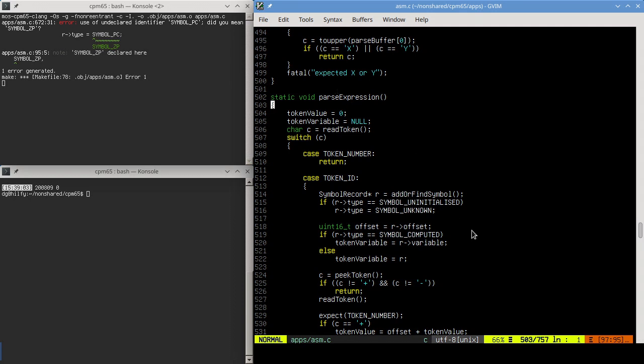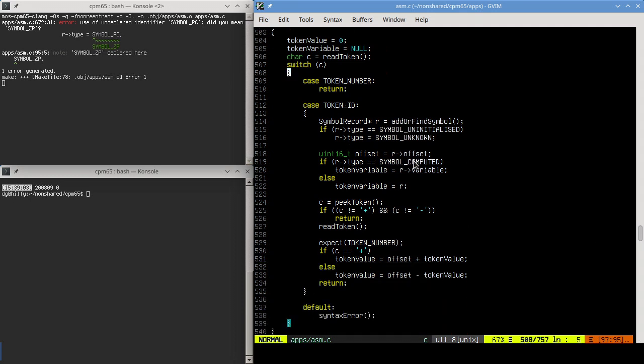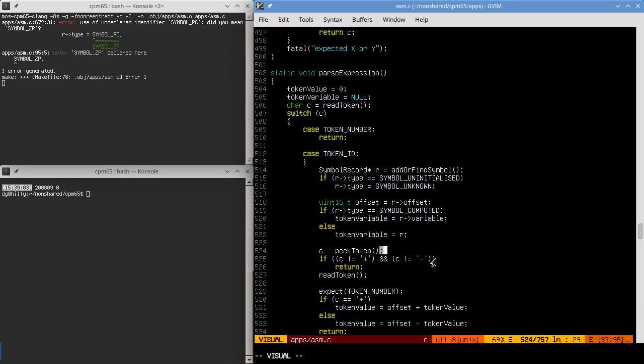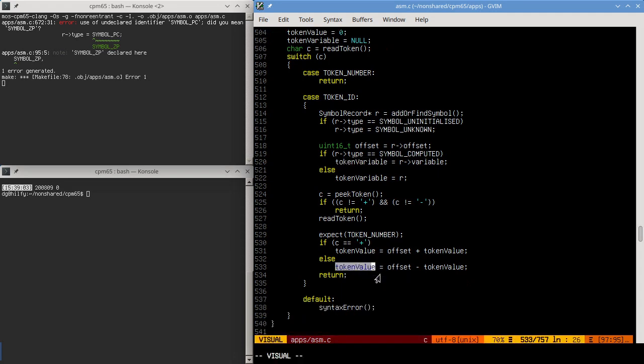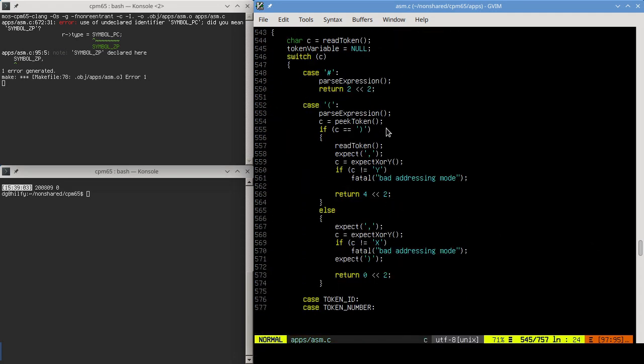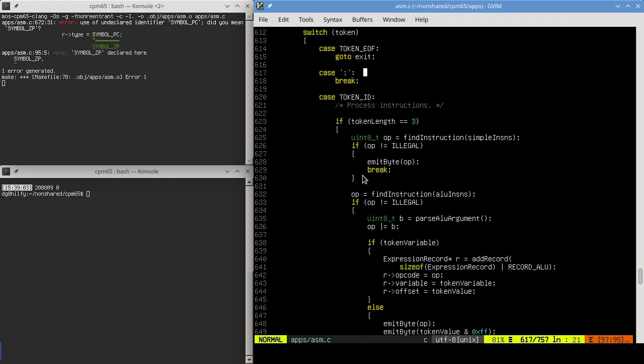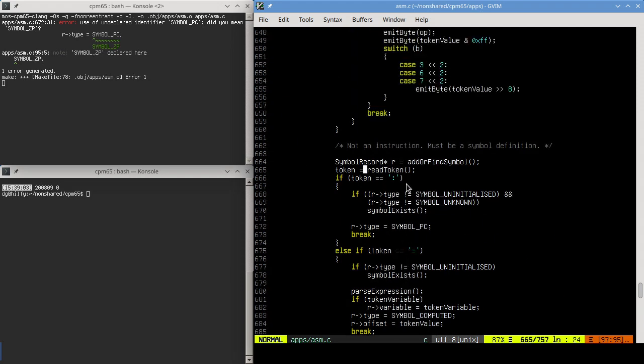So over here in parse expression, this is correct. Whenever we find a computed symbol, we are going to resolve the underlying variable. So the thing that's been left in token variable and token value, which is what the parser will actually use, will be the base variable and the accumulated offset. So that's correct.